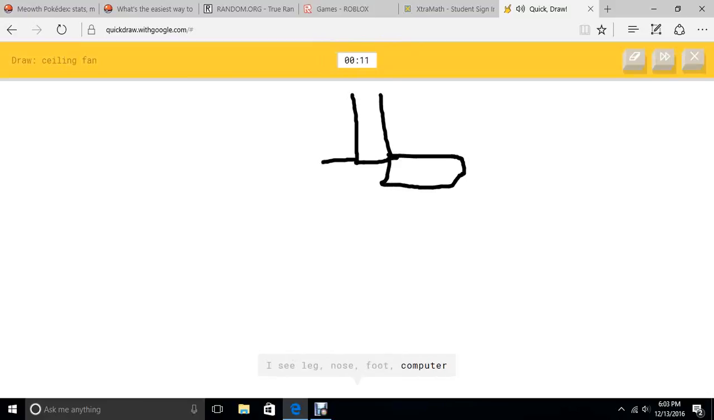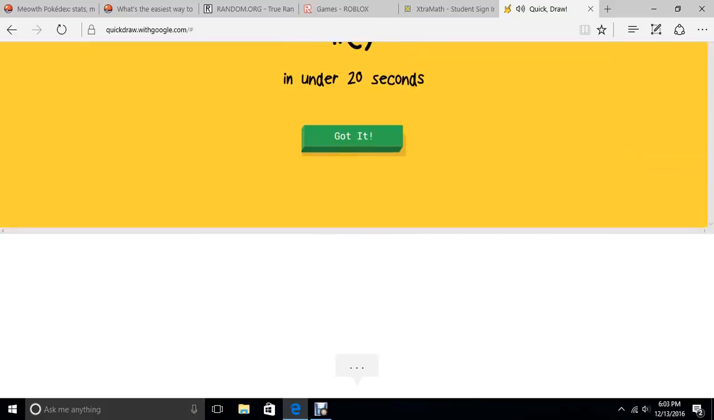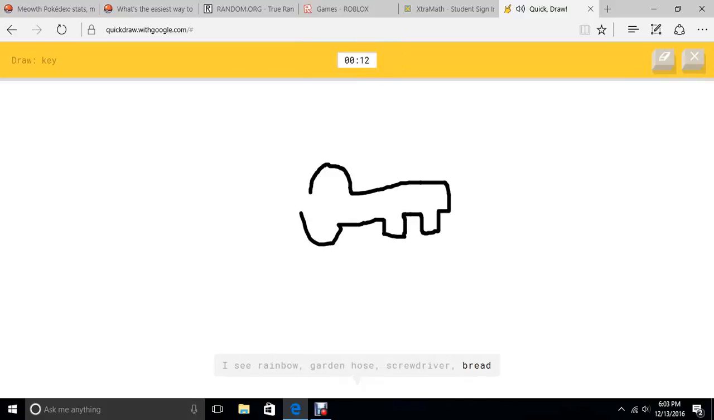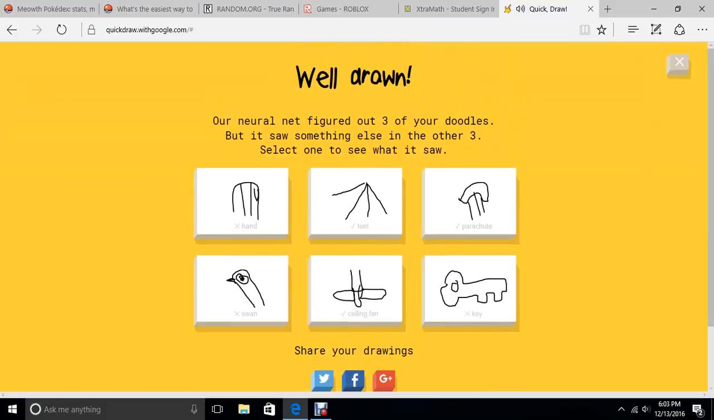Ceiling fan, alright. My grandma has one of these, so if it doesn't get it, then this is an embarrassment. How is this a pickup truck? Alright, keep going. Alright, okay. Or dog. Or ambulance. I see car. Are you kidding me? How could you not guess that? Sorry, I couldn't guess it.